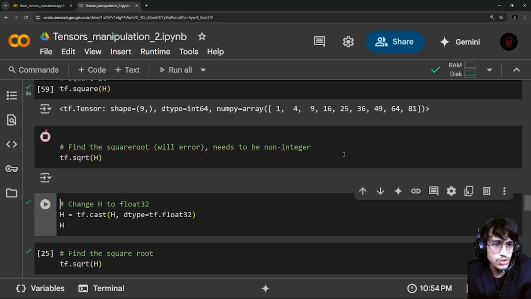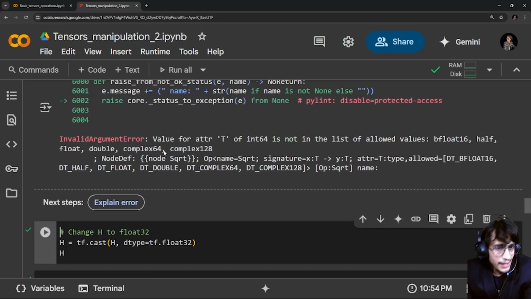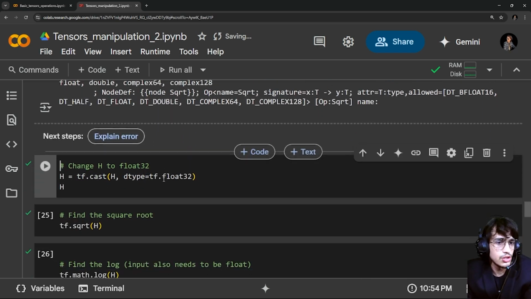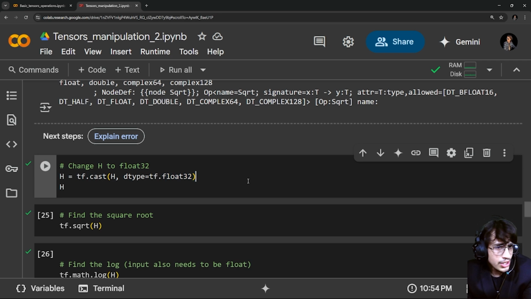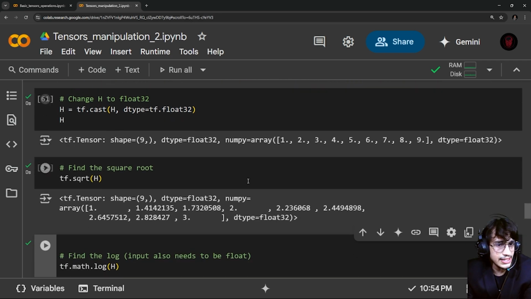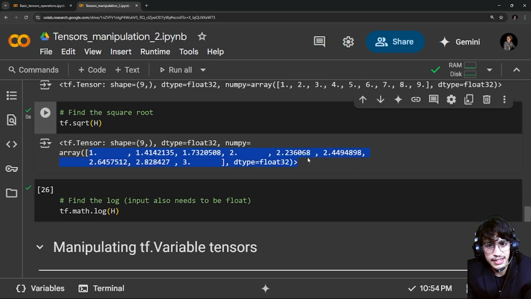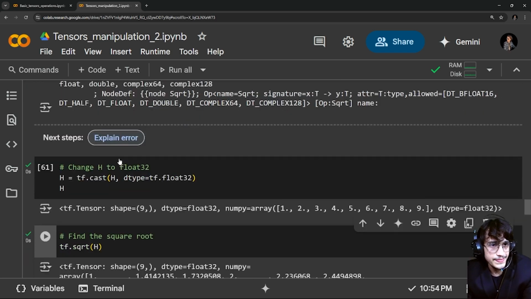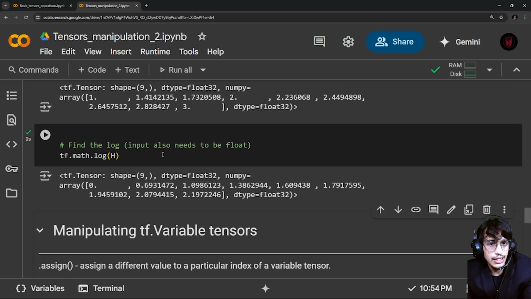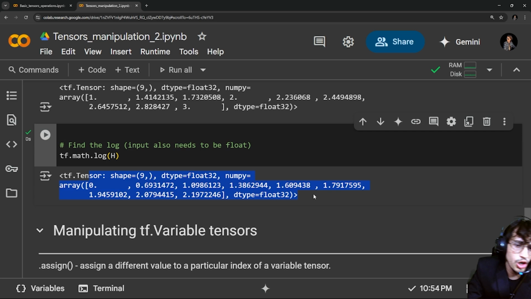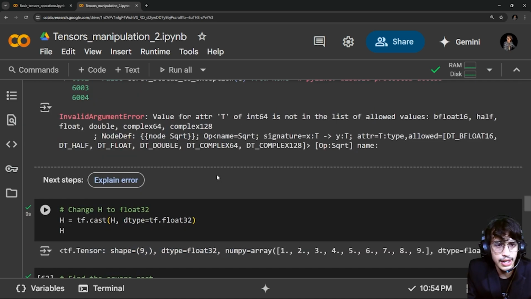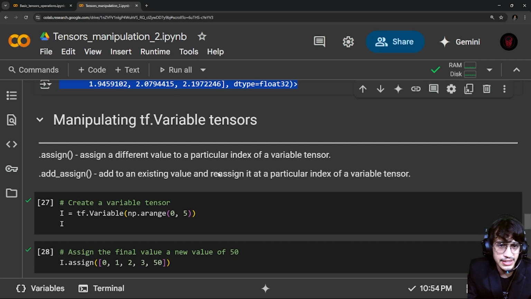Now tf.sqrt. Okay, remember I have written here also that tf.sqrt can only be done on float values. So here we got some error because we gave it an integer value. But if we typecast it to tf.float32, then I think it should work. You can see that we get the square roots of h. Okay, now we can have some log values also. This is how normal mathematical manipulation is done.